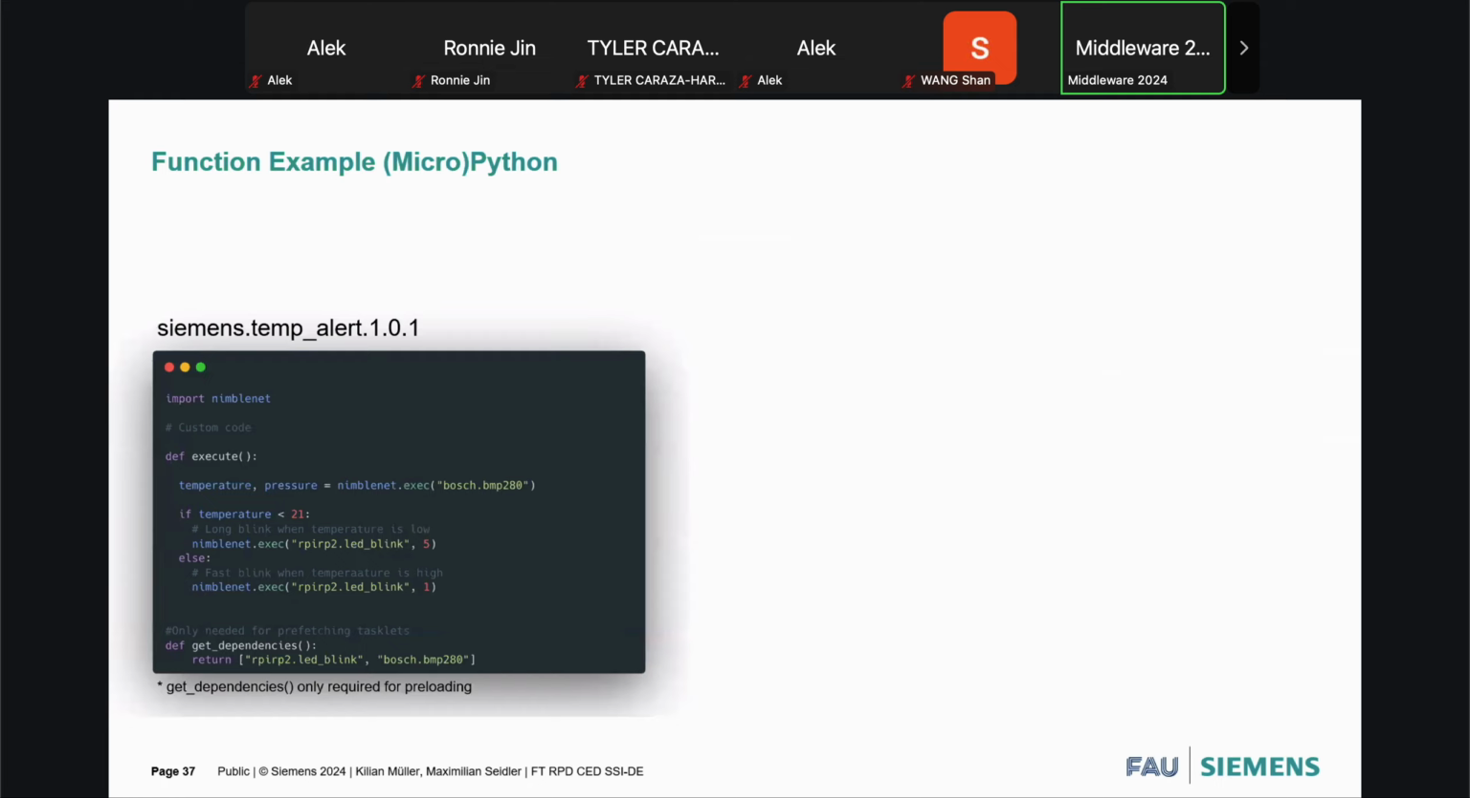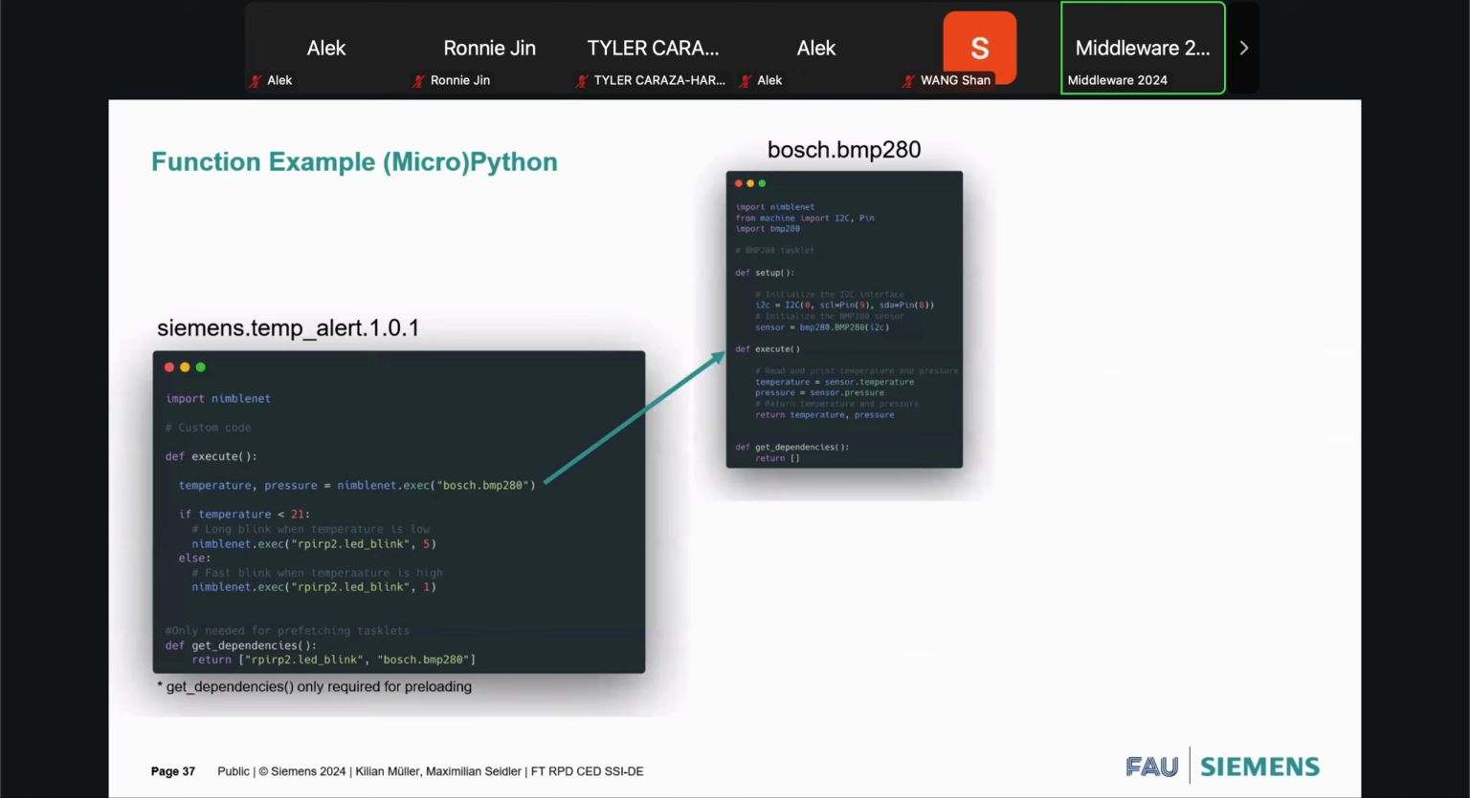Let's have a look again. So here's a MicroPython example before we come to the evaluation part. In this case, we have just a simple function which gathers some temperature data, and depending on the temperature data, blinks an LED faster or slower. So it could look like this, for example.